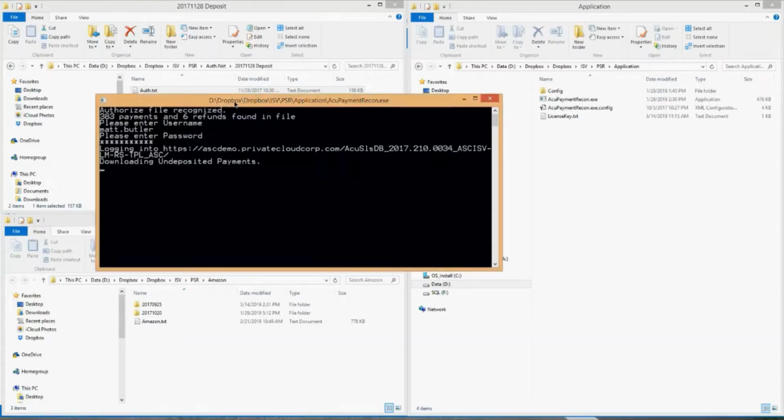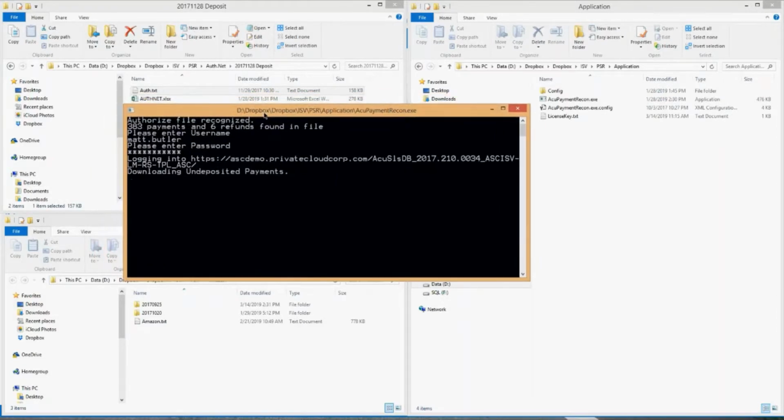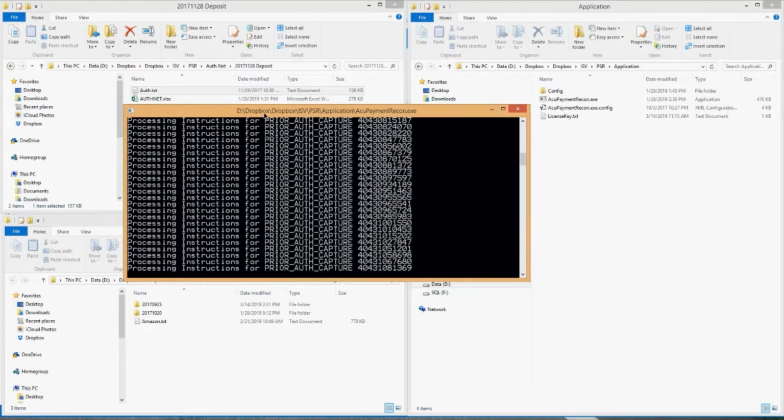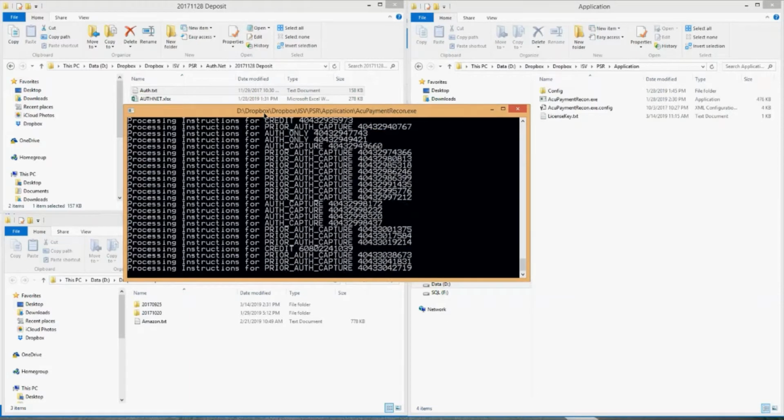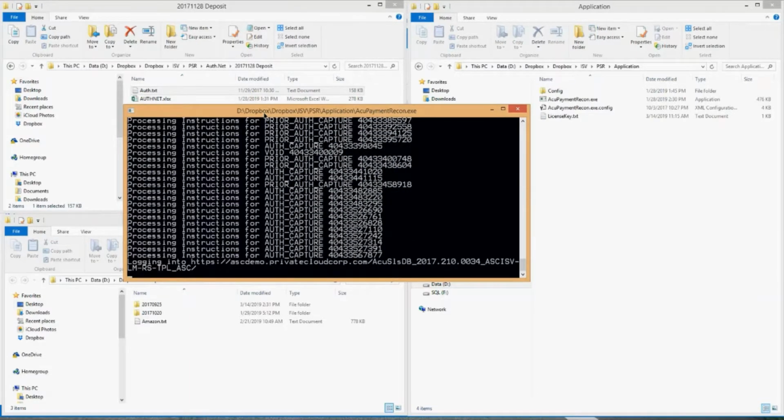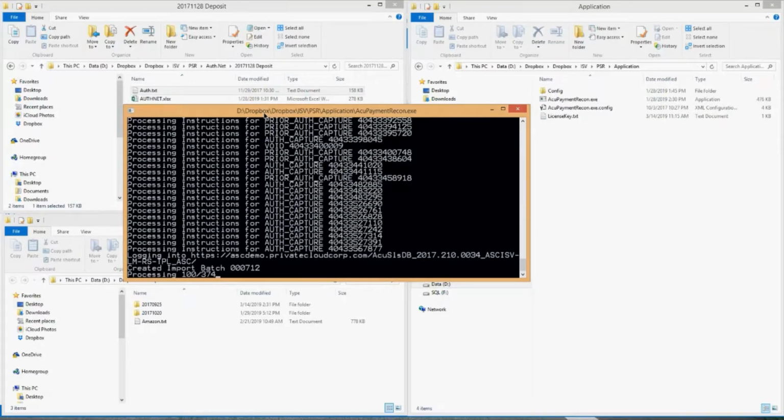Telling us what it's doing? I see a DOS window. Yep. So it's processing instructions. Now the cool thing about this program is it's metadata driven. What that means is the same program can be instructed to process a set of instructions against the settlement file.